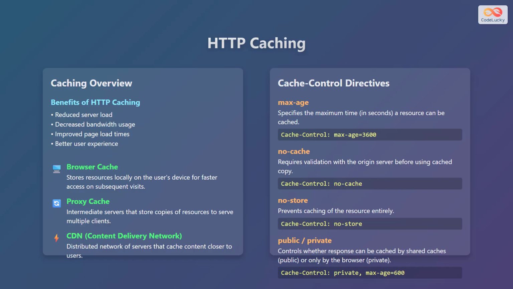Now let's discuss HTTP caching. HTTP caching is a technique used to store and reuse previously retrieved resources to reduce network traffic, decrease server load, and improve performance. Some benefits of HTTP caching are reduced server load, decreased bandwidth usage, improved page load times, and an overall better user experience.